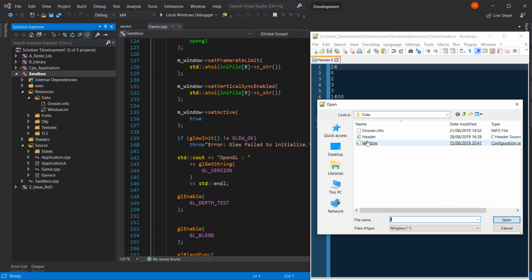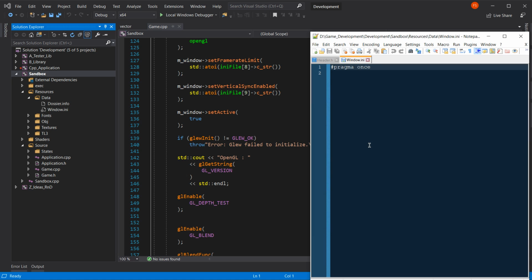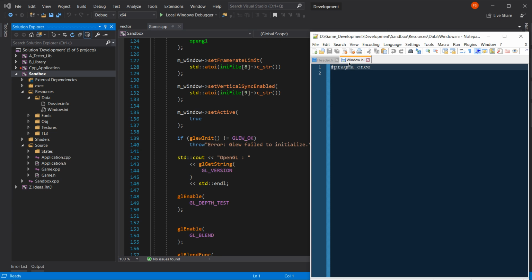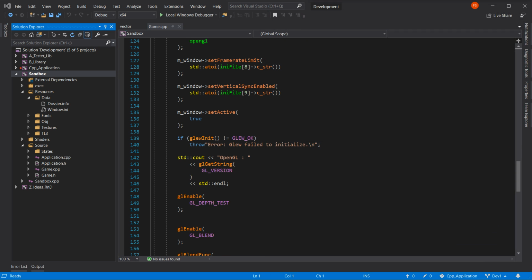Alright. Open Window.ini. My information, please. I only want one blank line at the end, thanks. And save all. Right. Pop you out of the way. And we'll try running again.